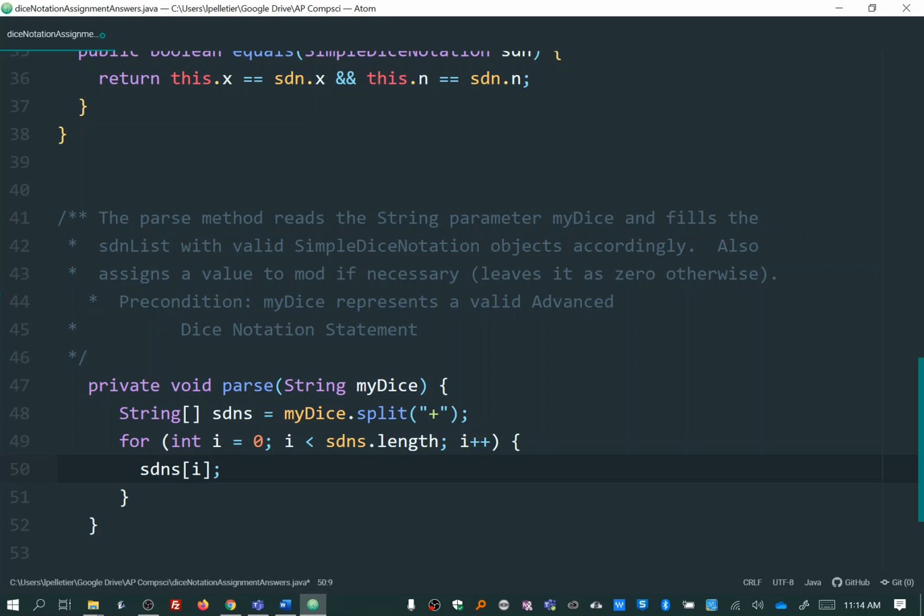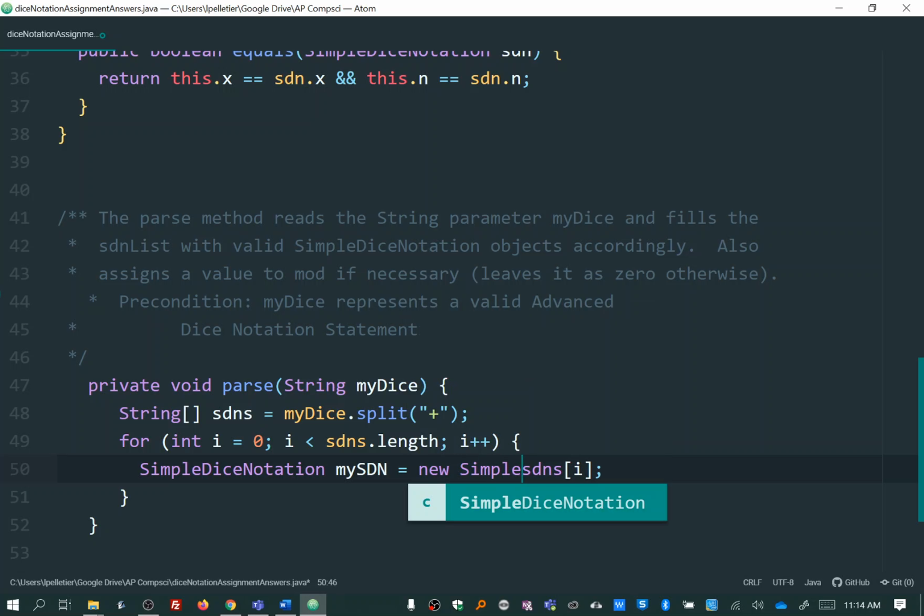So how do you call a constructor for an object? You could give it a variable. So simple dice notation object, we'll just call it my SDN. This is a variable I've created that can hold a simple dice notation statement. And then I can say new, which is going to allow the constructor to work. Simple dice notation, and I can send it this string. And then it will construct the object, and then I can add it to the list.